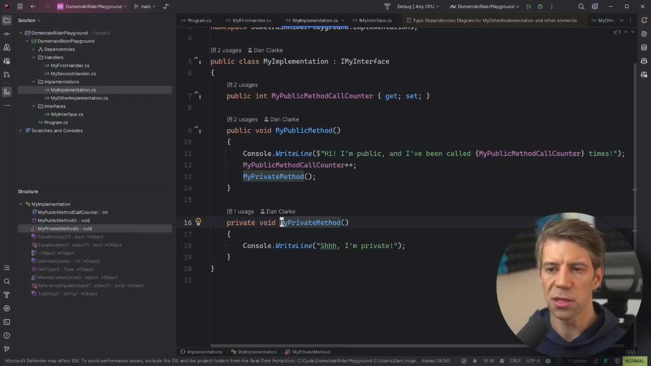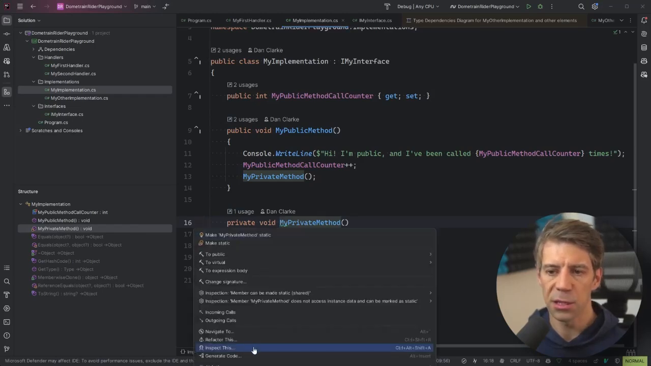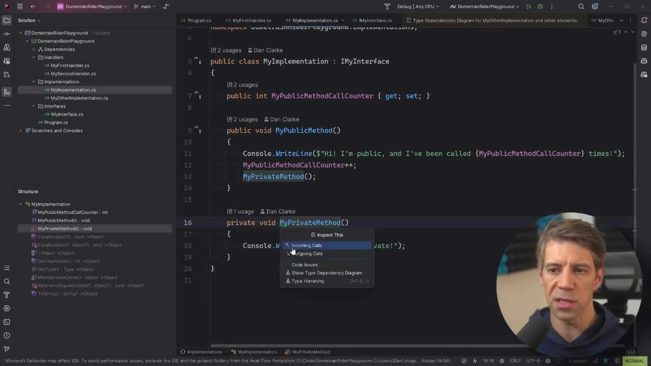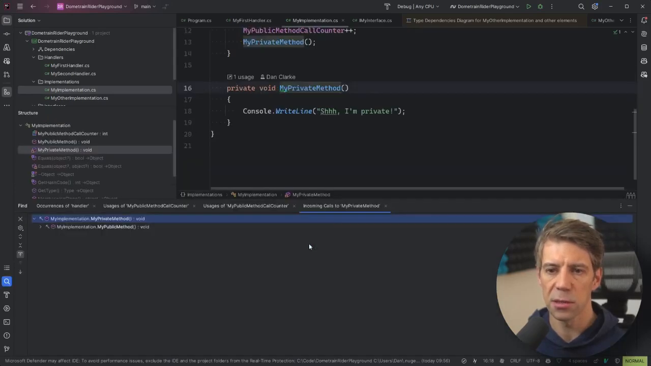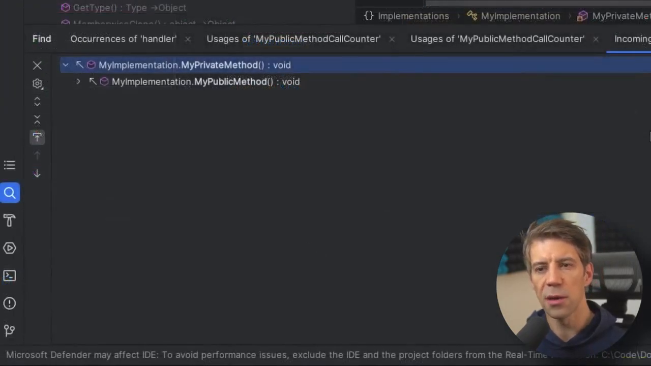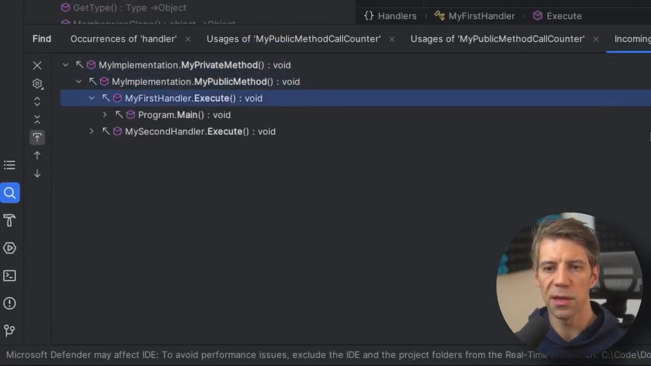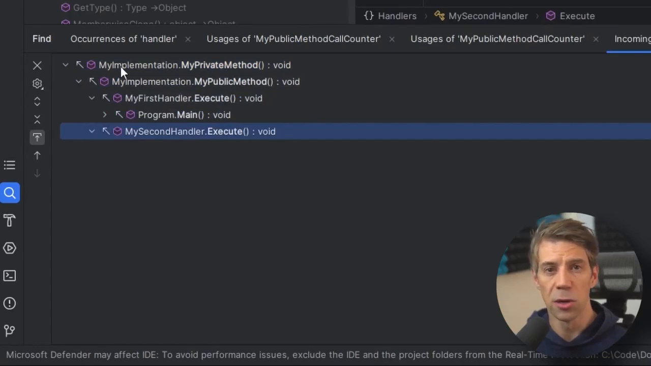But what I'm interested in is the inspect this. And actually we've got incoming and outgoing calls there, which is what I want to show you. But you can also go to inspect this and see it here as well. The incoming calls. If I click this, then this gives you almost like a reverse call stack. So if I just expand these out, I can see all the different call stacks of what calls into my method. So this is very powerful for discoverability.